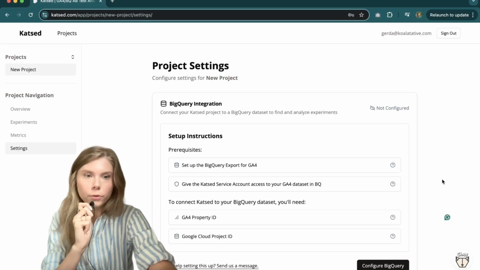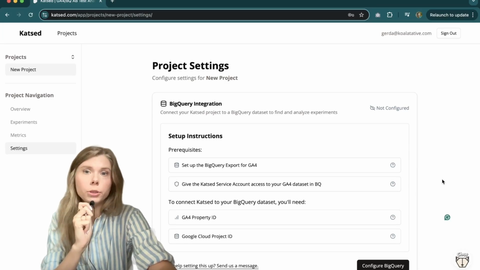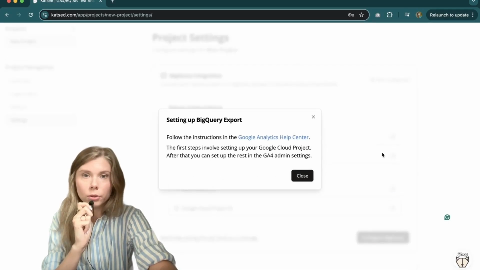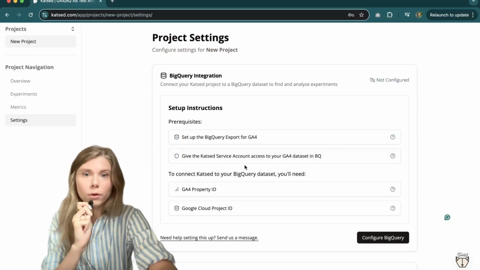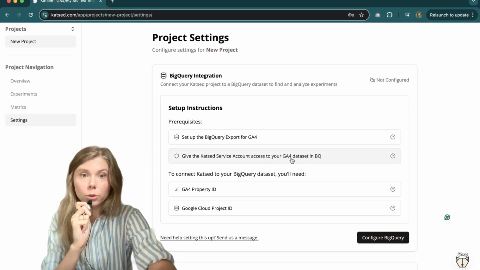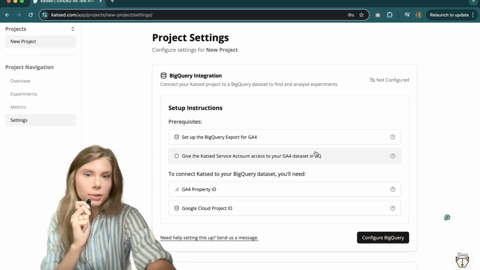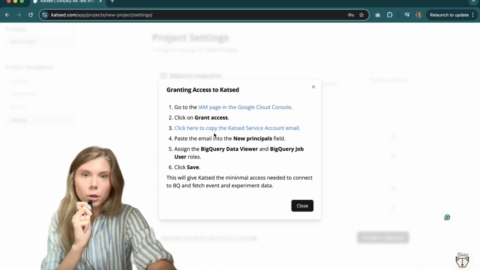So when you first log into the tool, it will prompt you to start a new project, and then you'll see all the instructions and prerequisites that you need to hook up your setup to this tool. It gives you all of these instructions here, how to set up your BigQuery export, how to give our tool the service account access that we need to your GA4 dataset in BigQuery. So we're not looking at everything that you have in BigQuery, just the GA4 dataset where your testing tool data lives as well. So there's a couple of steps here that you just need to click through.